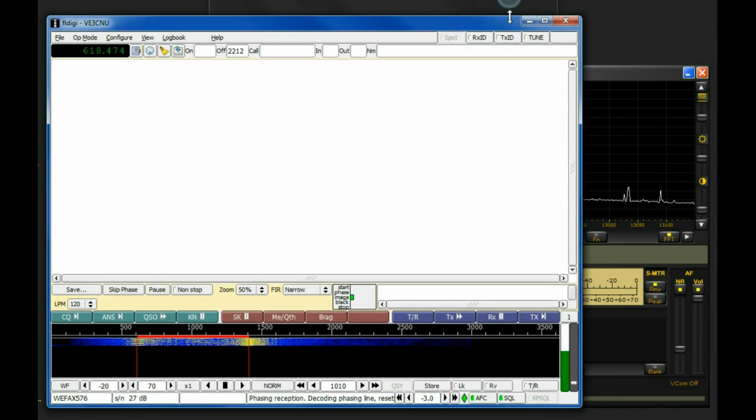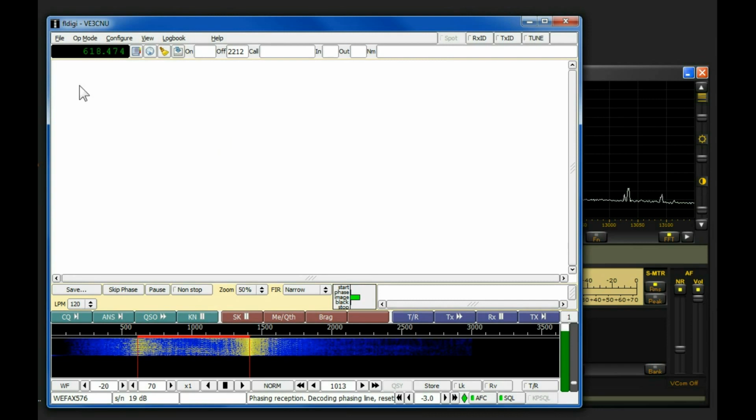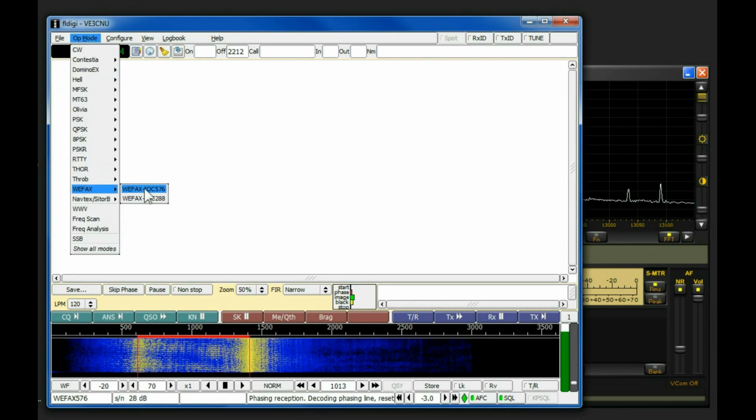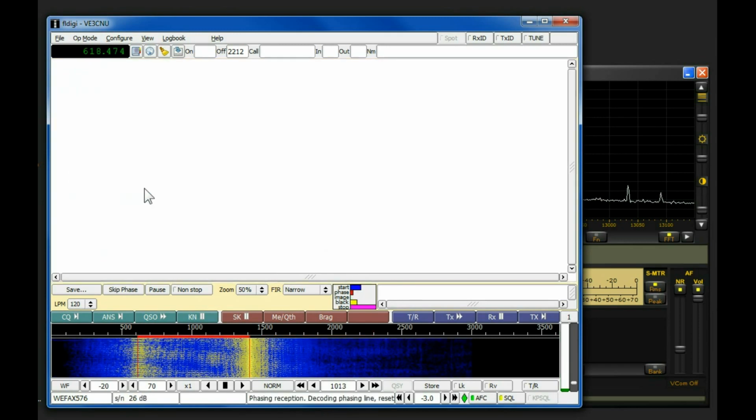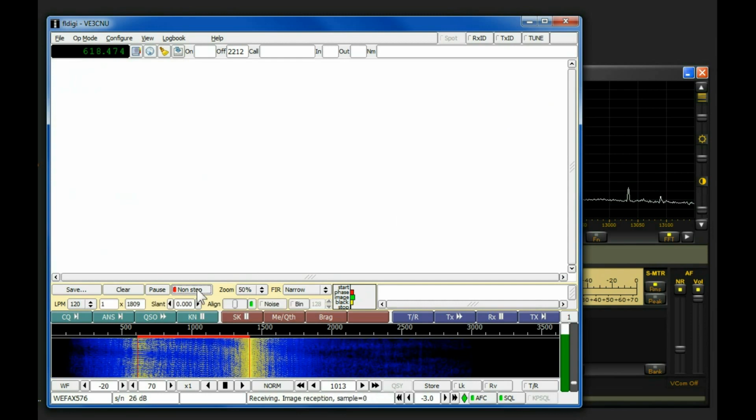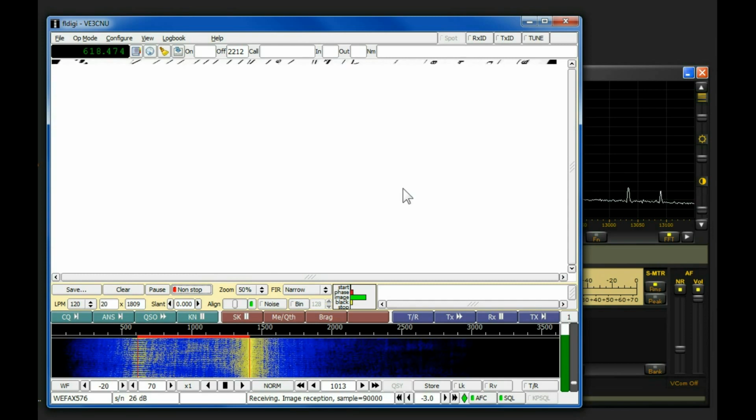And then fire up FLDigi. You've got to make sure you're in the right mode, so select wefax in the top one there. This is the decoder. We joined mid-picture actually, so I'm going to click this button so that it starts decoding. Here comes the image.